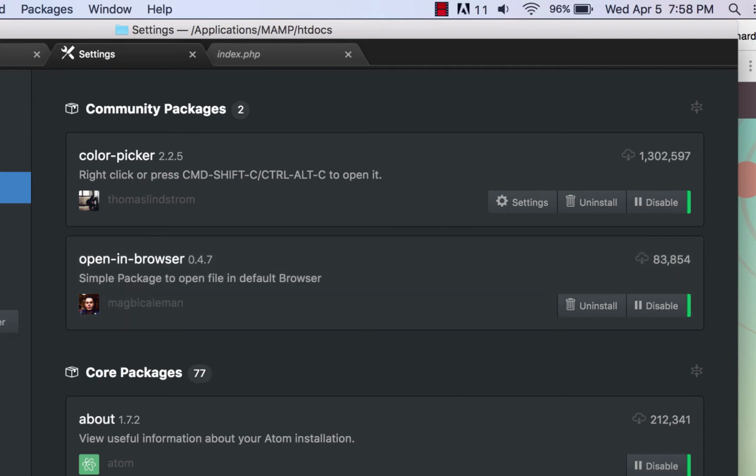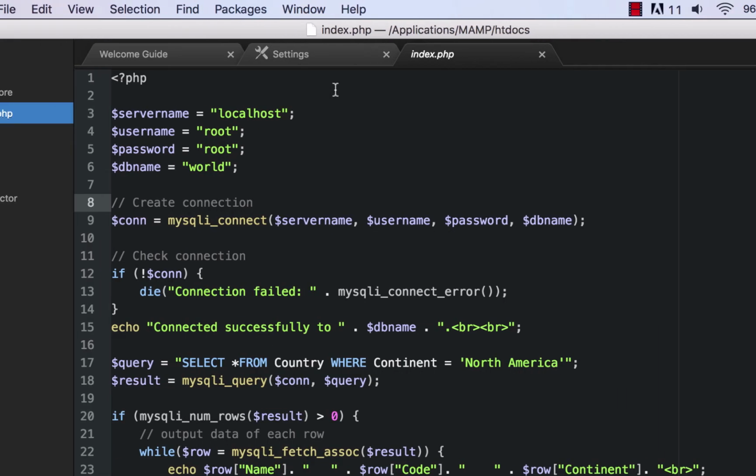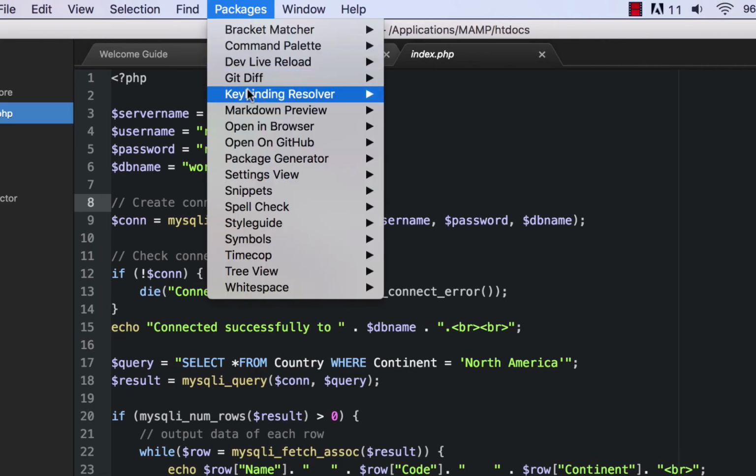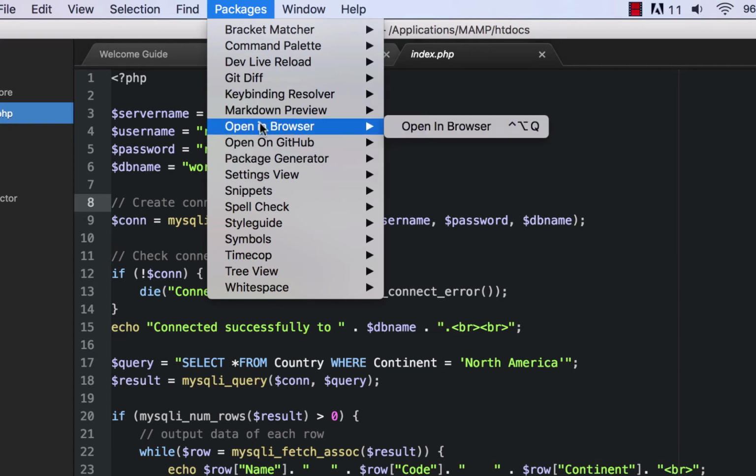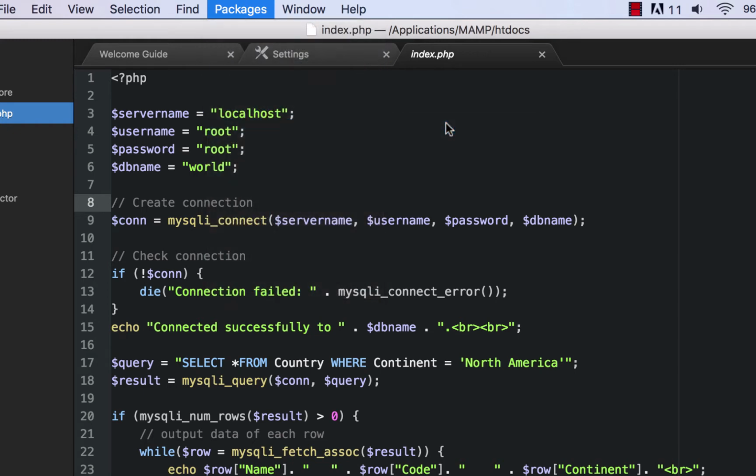And the way to open something in a browser, I'll just go back to this page here. If I wanted to open this in browser, I would just go to Packages, and with a package, here's Open in Browser. It's in this list, so I could go to Open in Browser, and it should open it up in a browser.